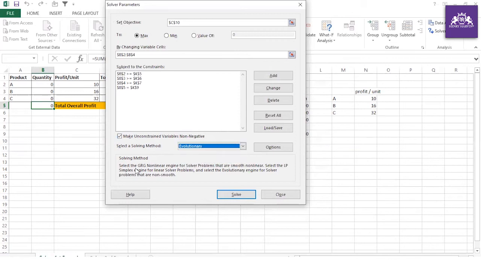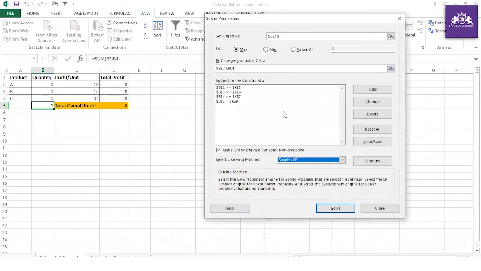All right, solving method: select GRG Nonlinear for solving problems that are smooth nonlinear. Select the LP Simplex engine for linear problems. Select the Evolutionary engine for problems that are non-smooth. So over here the data we have available is the basic data, and Simplex LP is the most suited for this. Now I have to click OK, solve this.